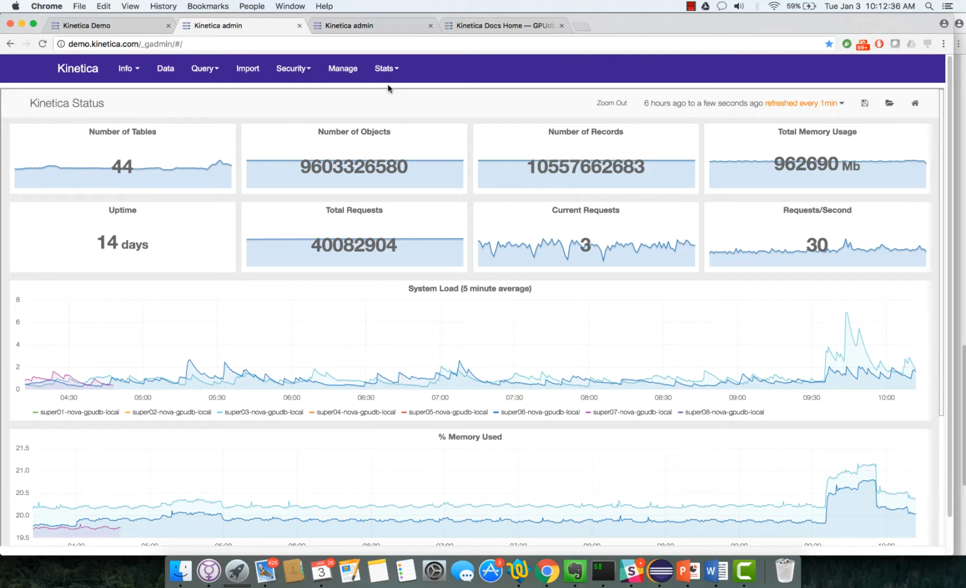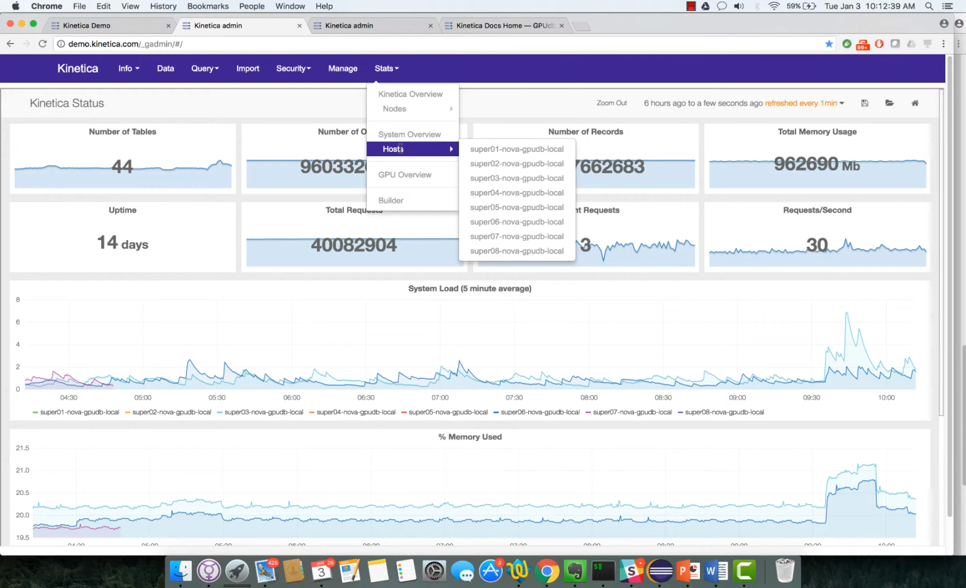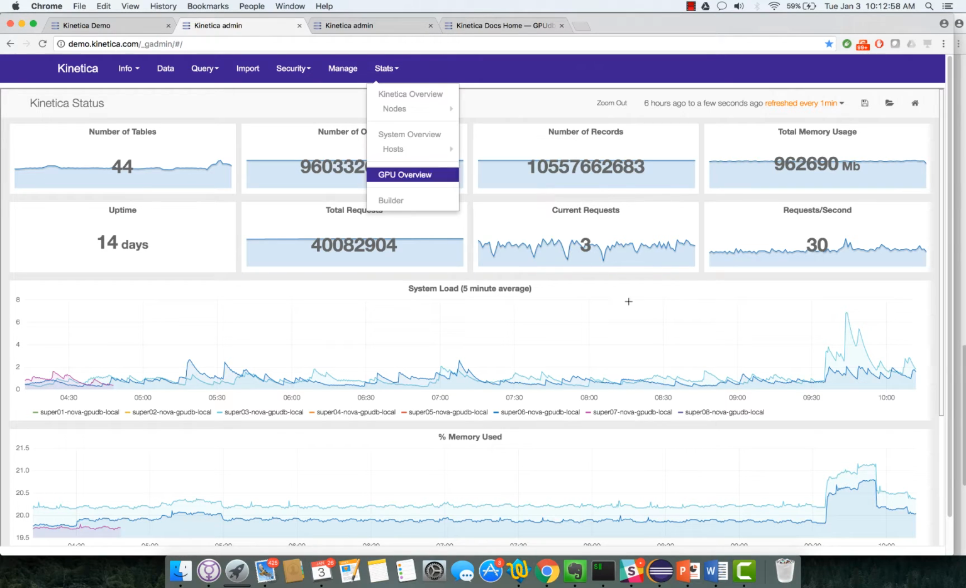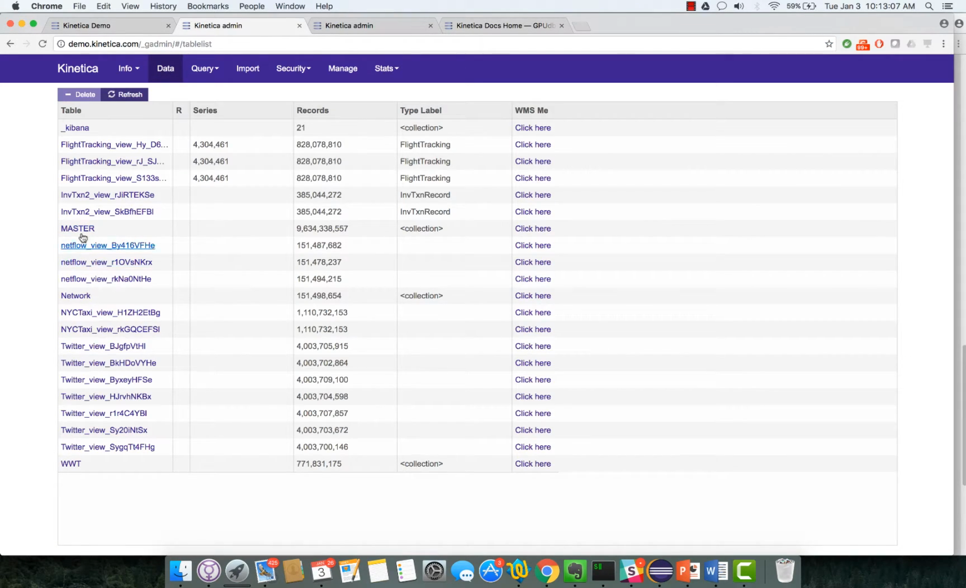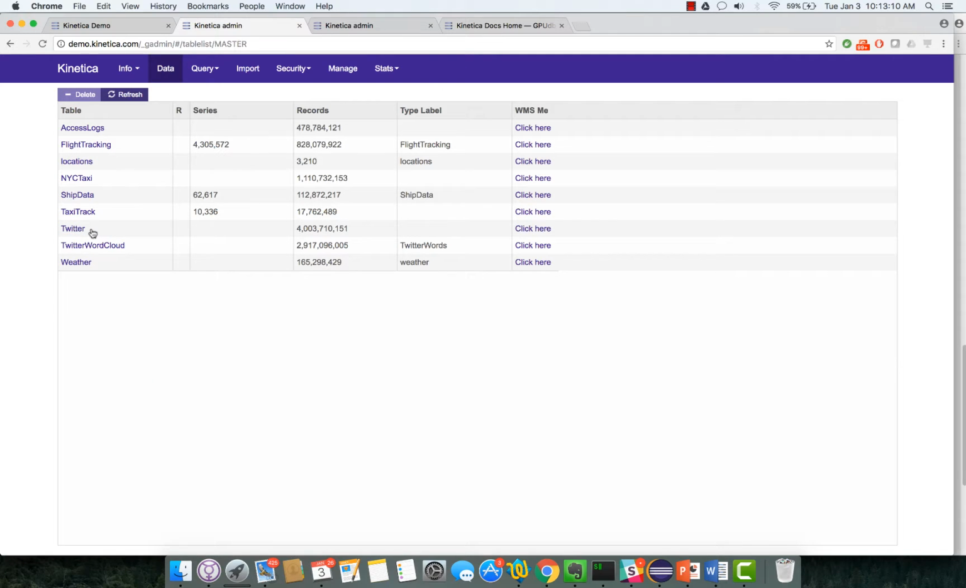So the cluster itself consists of 8 supermicro boxes, each of which has 8 cores and 256 GB of RAM. Each of these boxes have two K80 GPUs, which help with the processing analytics. The total memory usage is close to a terabyte. What I'm going to do now is to go to the Data tab and select a specific table. So the table under question is the Twitter table that I just showed you. As you can see, the Twitter table has over 4 billion records.